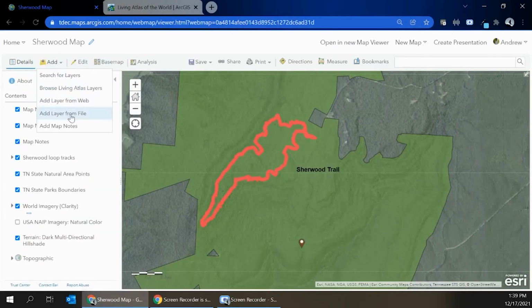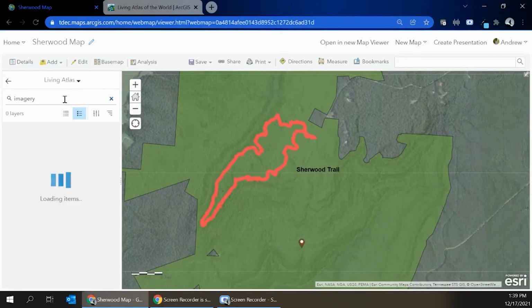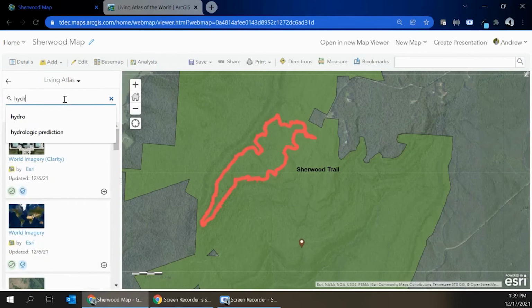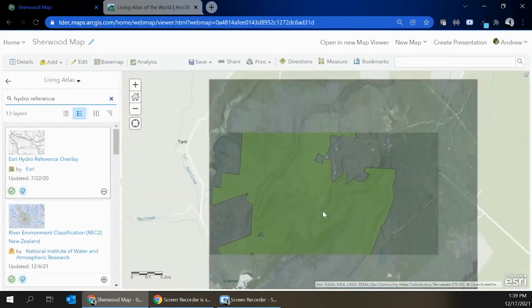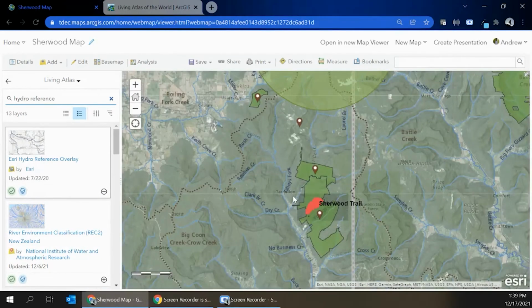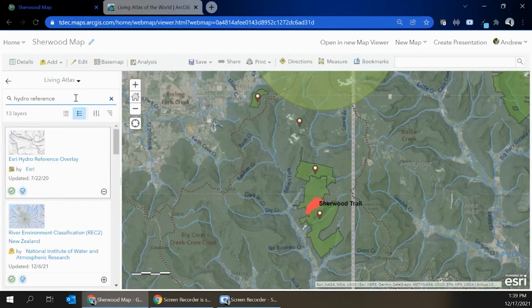So I go to Add, Living Atlas Layers, Hydro Reference. And look at it, it's right here. When I add it and zoom out, we can see this hydro reference layer created.